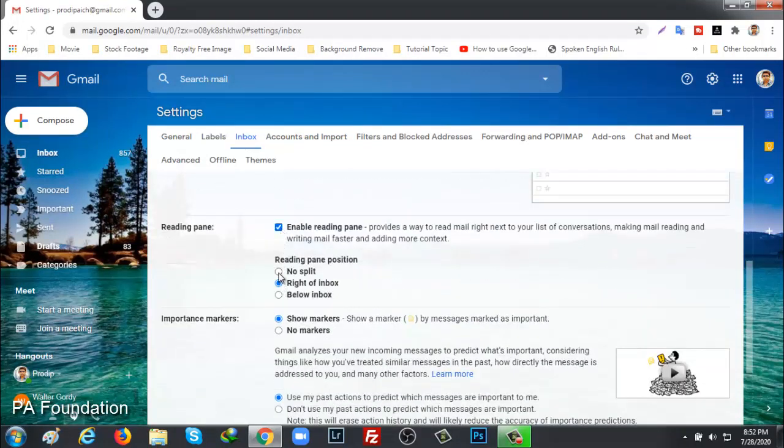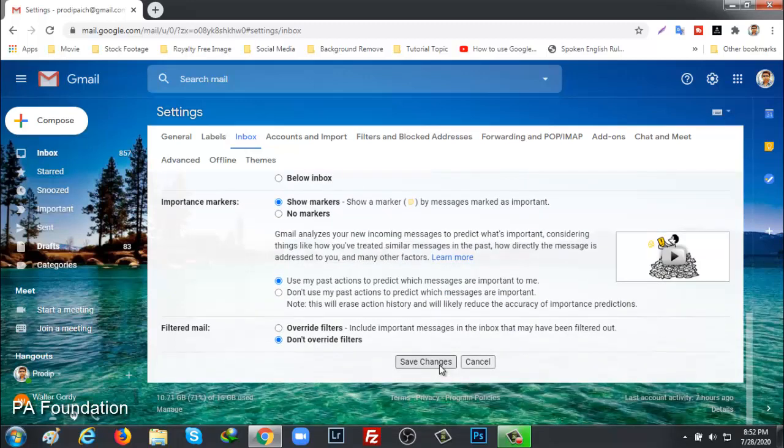So if you want to see the reading pane right of the inbox, you can click on there. And here is another option, below inbox, so you can check that too. But for me, I'll check here, right of inbox. After that I'll click here, save changes.